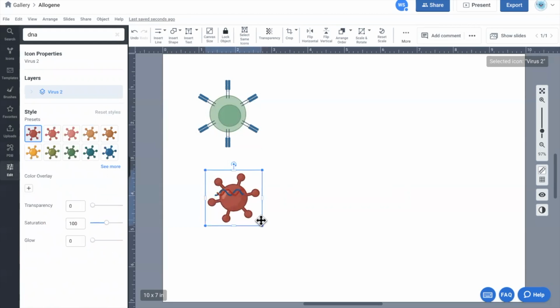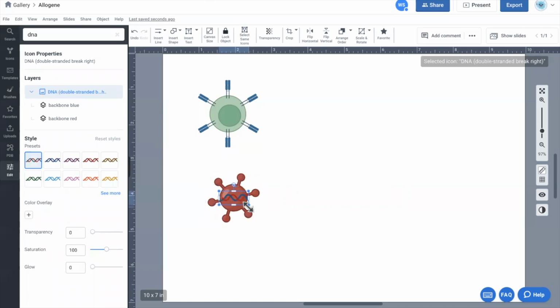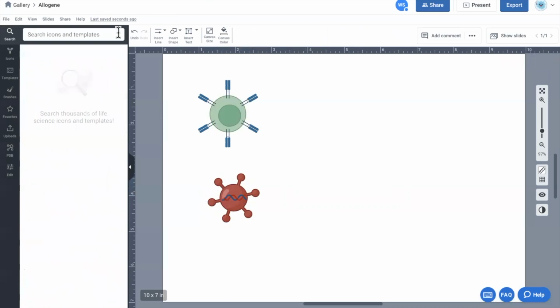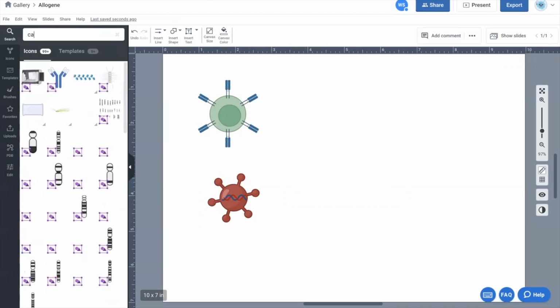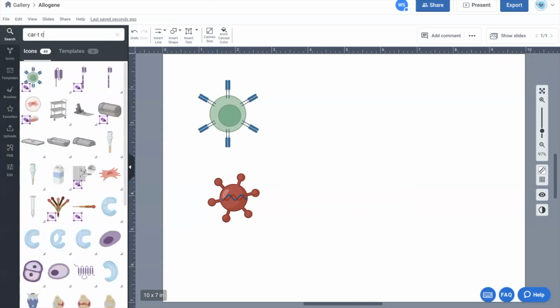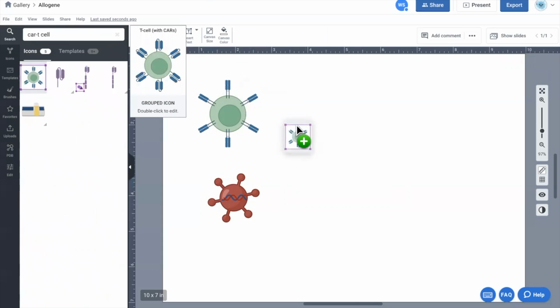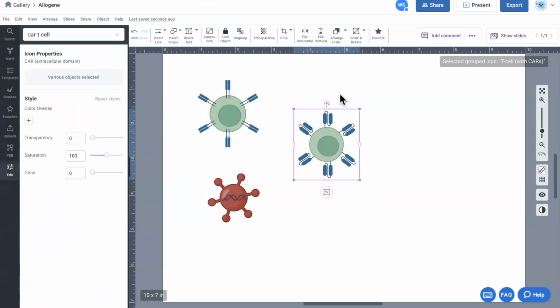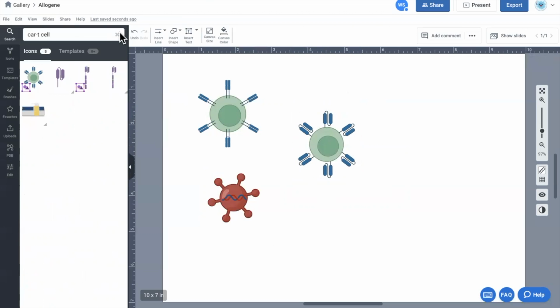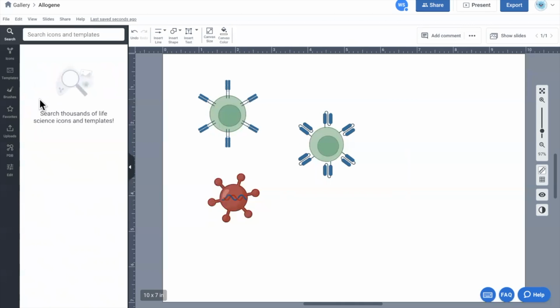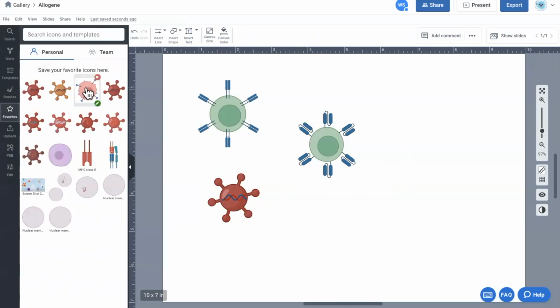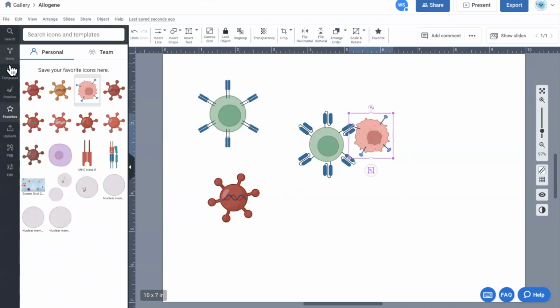And what's nice is with any image, I can just go ahead and resize it according to my liking. So right now I'm just going to go through and put in any relevant images for my diagram. So I'm going to type in a CAR T cell, drag and drop that because that'll be the next part of my diagram. And then I'm going to go into my favorites tab, which I'll cover later on, and drag and drop this image that I've created.